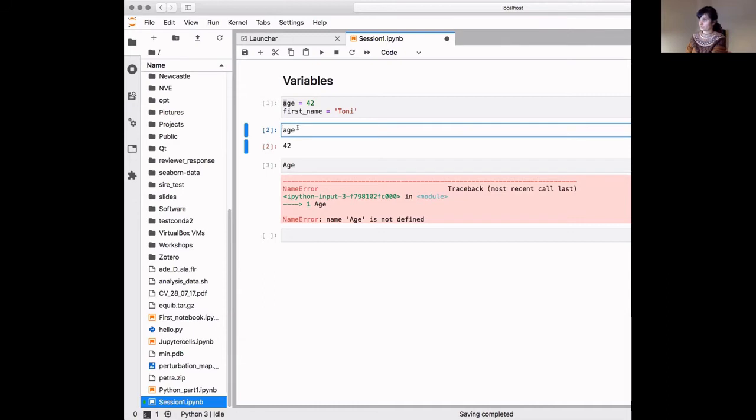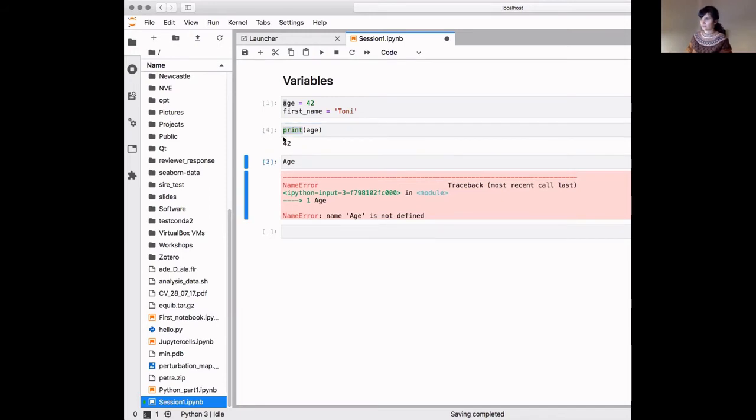So I'm going to edit the cell and use the print function, print. In order to use it, I need to have an open bracket and a close bracket. And you notice how this turned green, which means it's a special function, it's built in, and it lets you print things. So if I now execute that, you have exactly the same output as if you just put age.